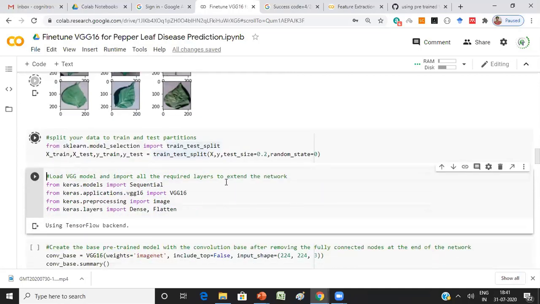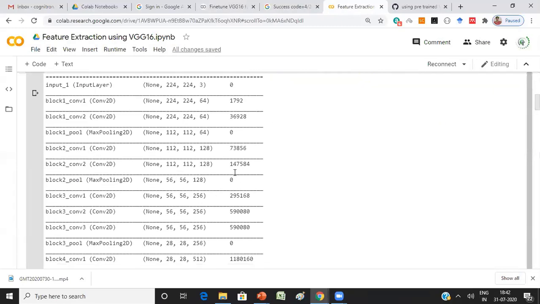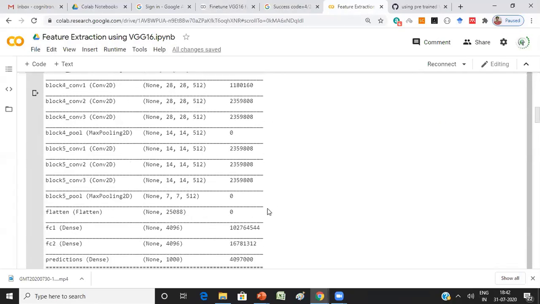Now I want to create a model based on the VGG16 model itself. So I'll not create my own model. What I do is I take the VGG16 architecture and maybe fine tune the model. So let's see how to do that. See, this is the VGG16 architecture, if you observe.